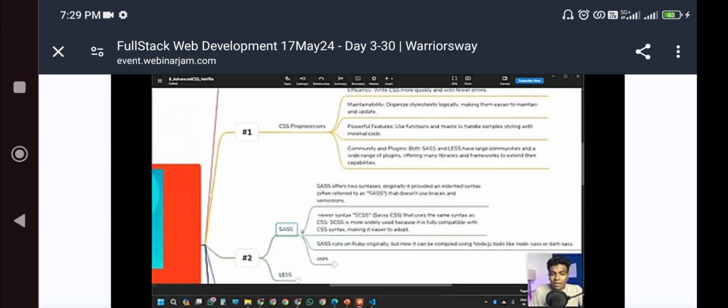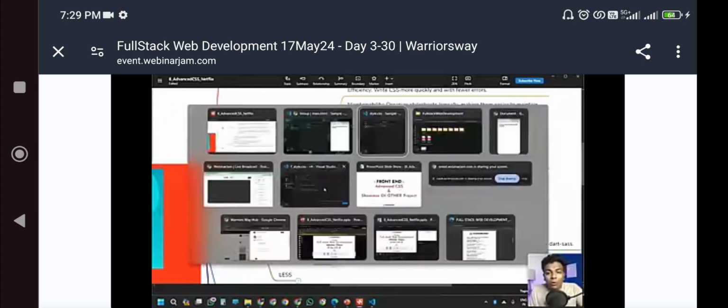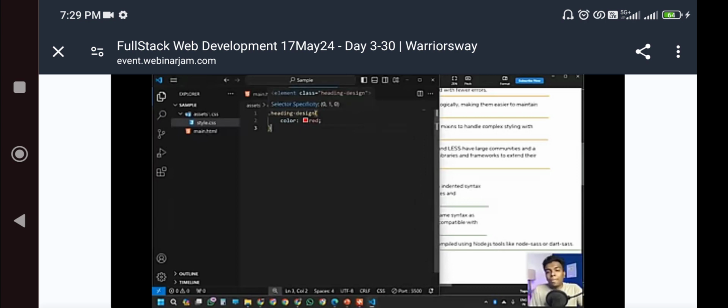For example, while talking about SASS, at first there are two types of writing syntax. One type is SASS, where you save the program in SASS and you don't put these braces in your SASS file. Without braces, you can just simply put dot heading hyphen design and you can put color colon red. That is how you can write the program in the normal SASS.